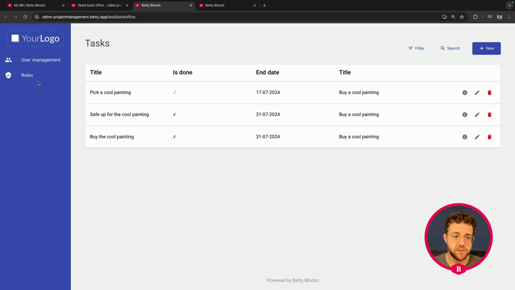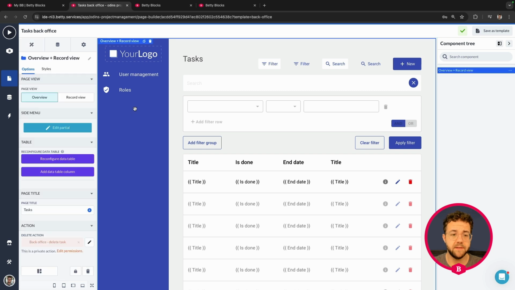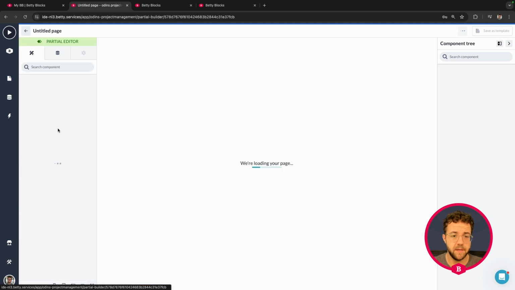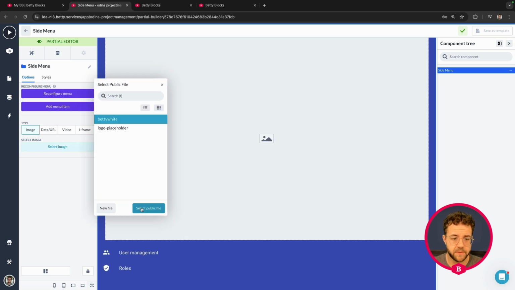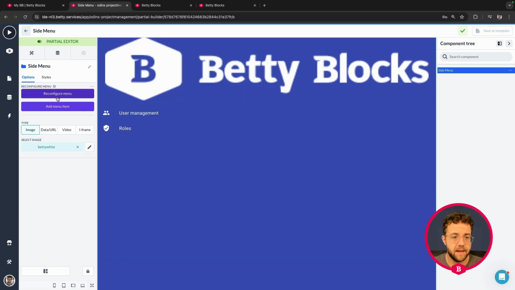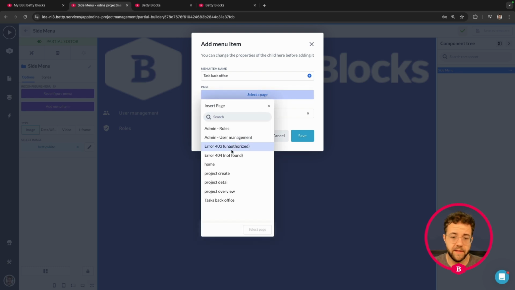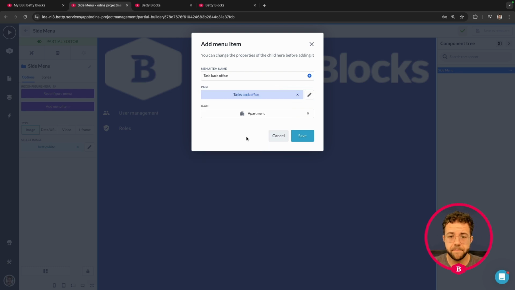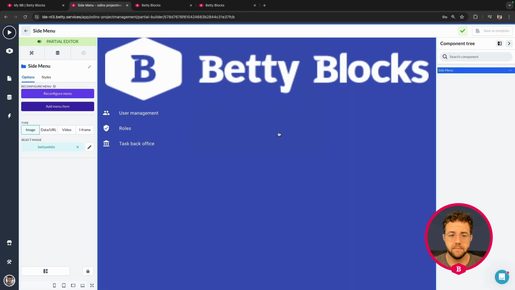Last thing to do is make sure that this little menu on the left-hand side changes. So I'm going to go back to my page builder, press that menu, and we can do that by pressing the edit partial button because the left-hand menu is a simple partial. First, I'm going to change the logo because that is not the logo that I used initially. There we go. And I'm going to add a menu item, which is going to be the task back office, and that will navigate to the exact task back office page with some information over here, something like that.